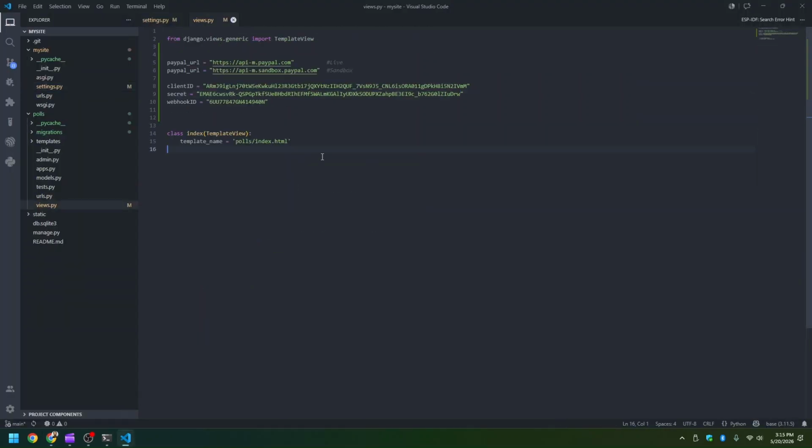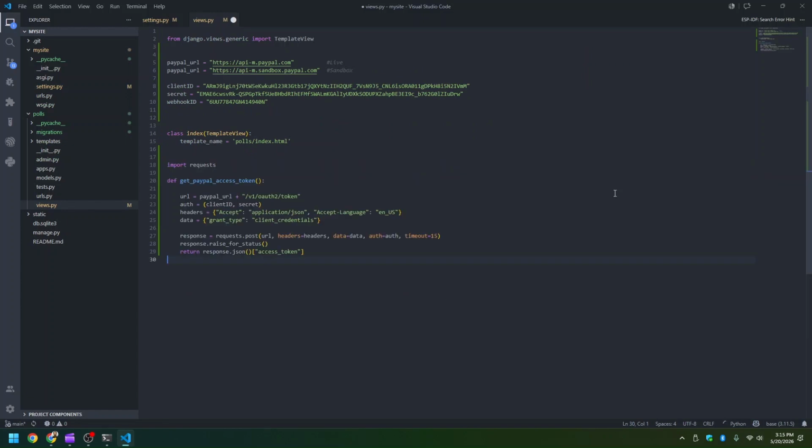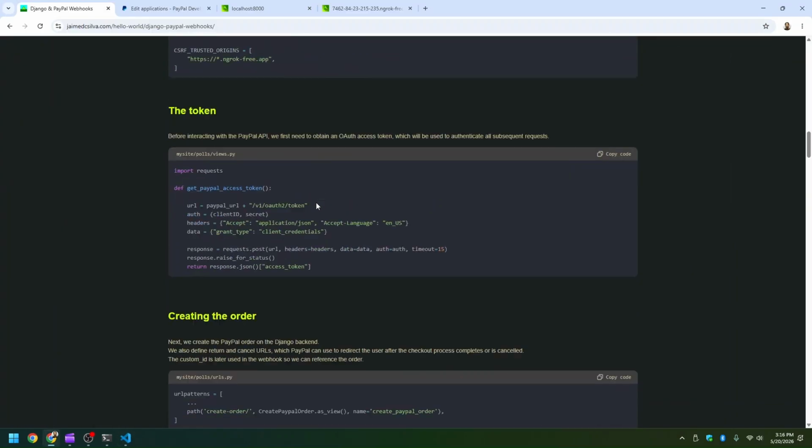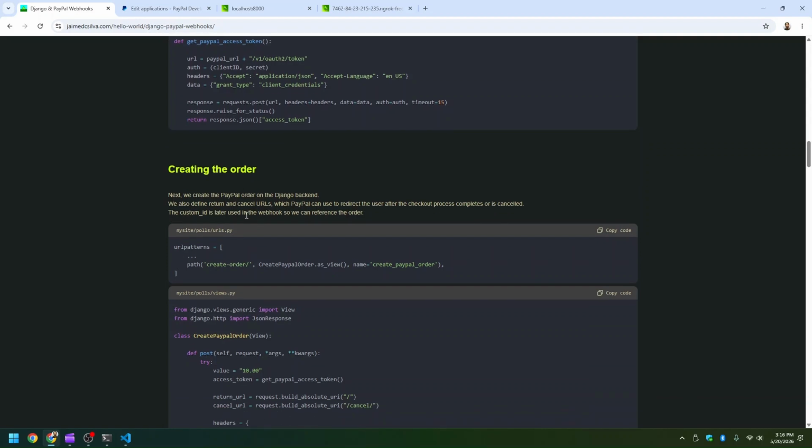Okay, let's go to views and paste. I forgot to copy that. Let's paste the get PayPal access token. Let's go through this quickly. It's basically creating a request. We add the client ID and the secret, and PayPal will return us an access token, which we will be returning with this function. It's that simple. We will use this token to communicate when we create an order, when we capture an order, when we receive webhooks. We always will need a token to communicate to PayPal.